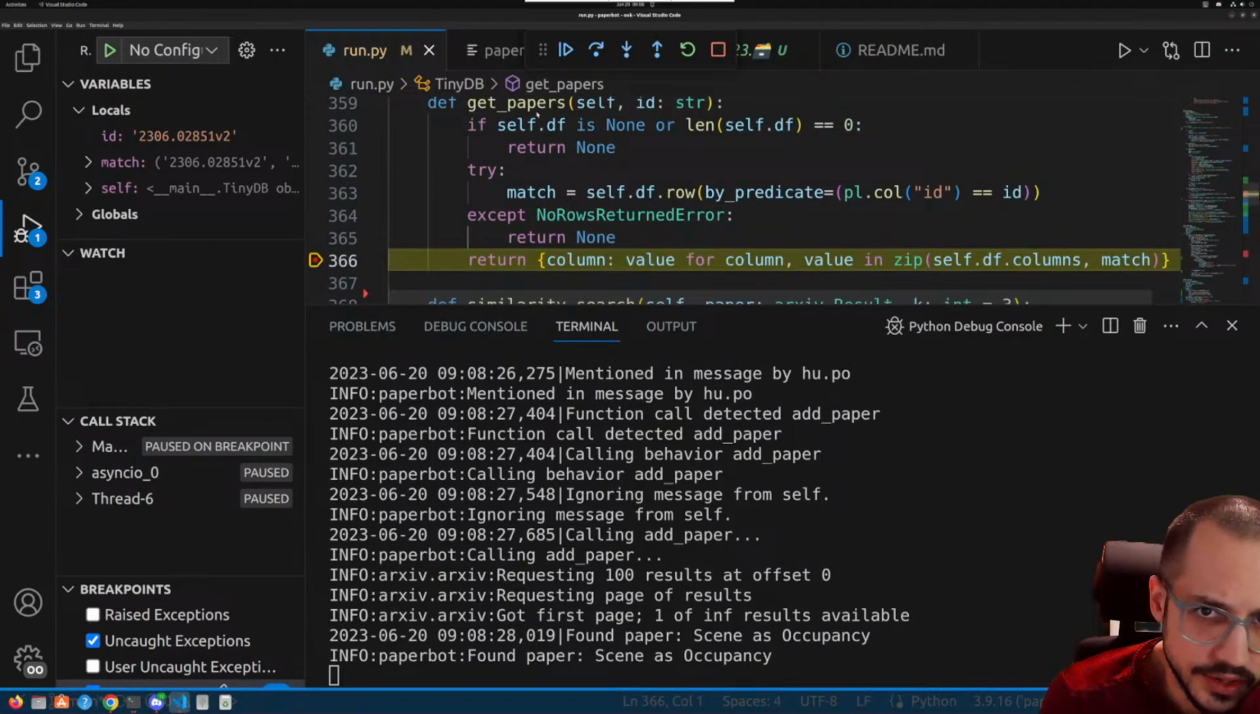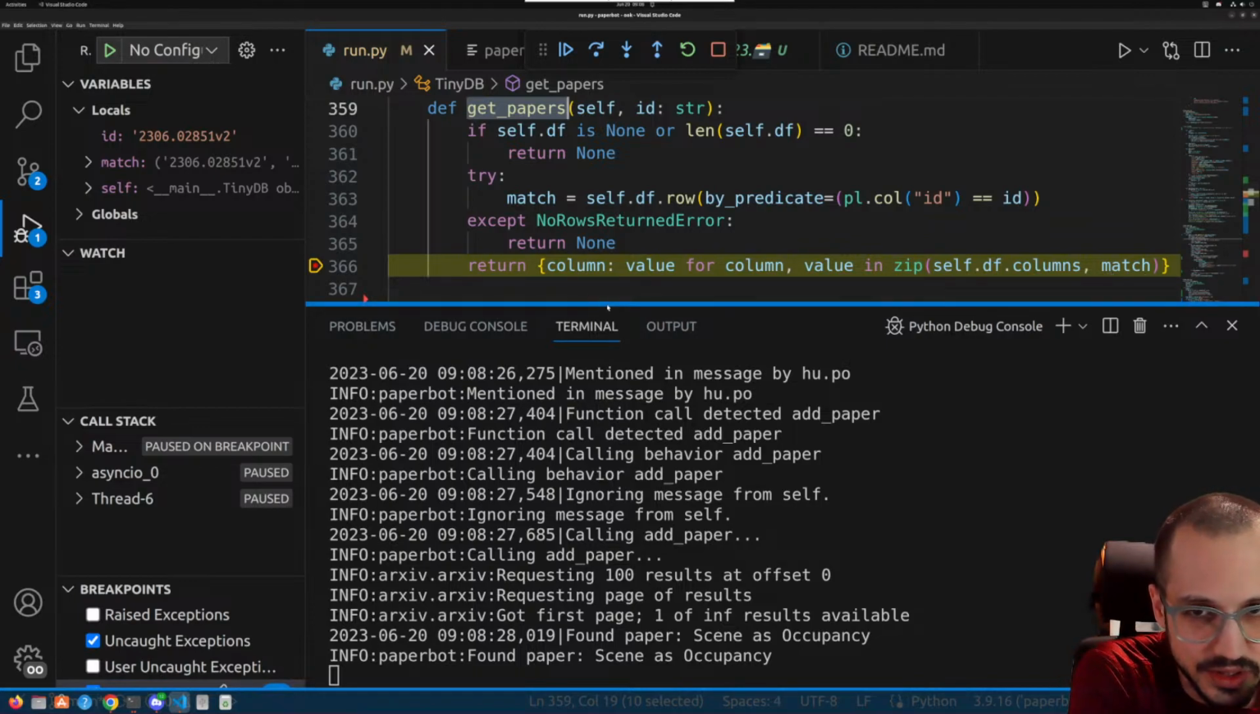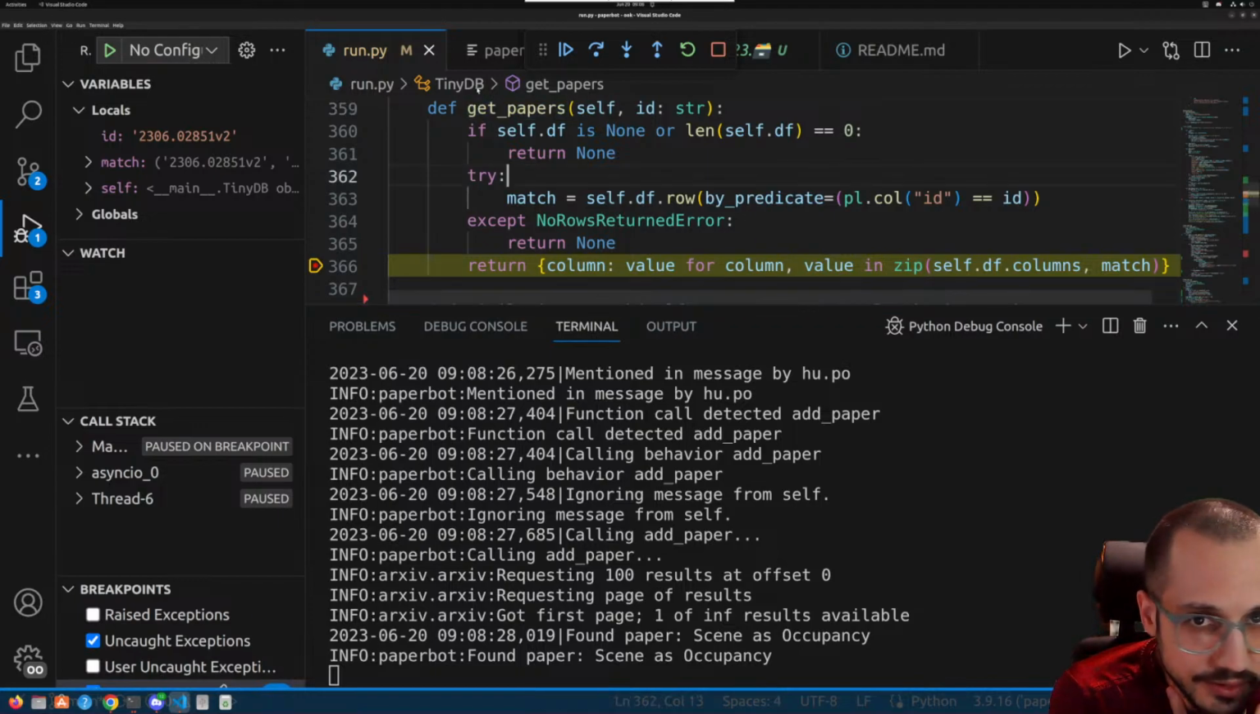I also don't like how it's get papers. You see how there's an S there? It's really just returning a single dictionary. So it's almost like returning a row. So I feel like the S is misleading. It makes you think it's yielding, but it's not. It's returning just one.